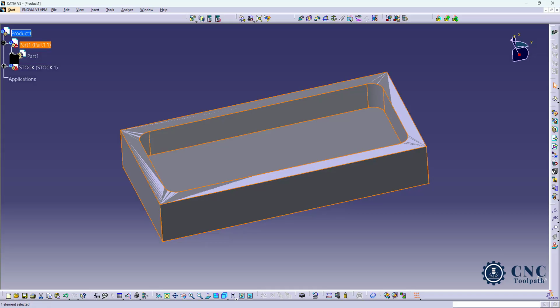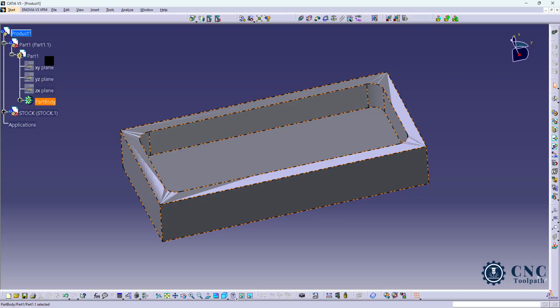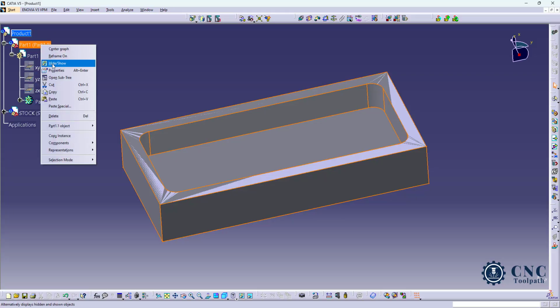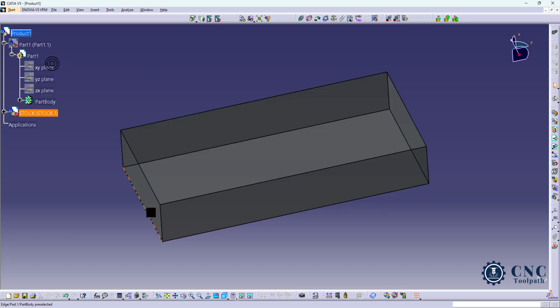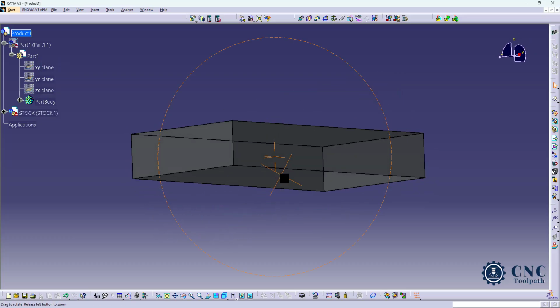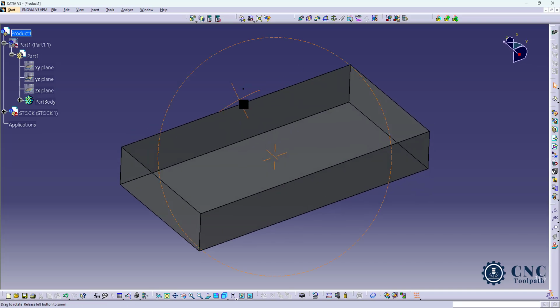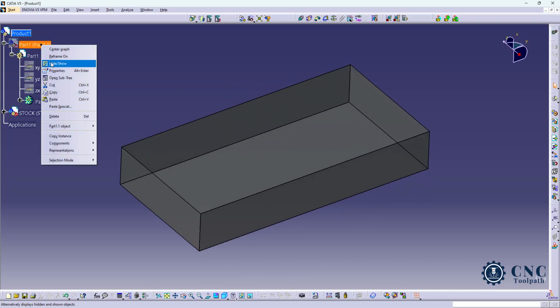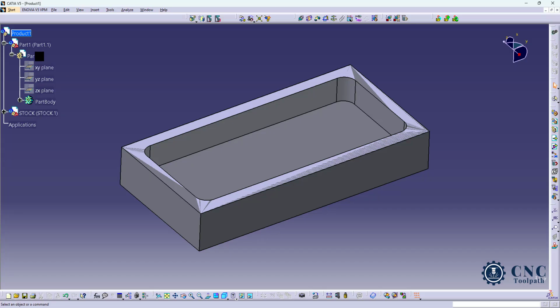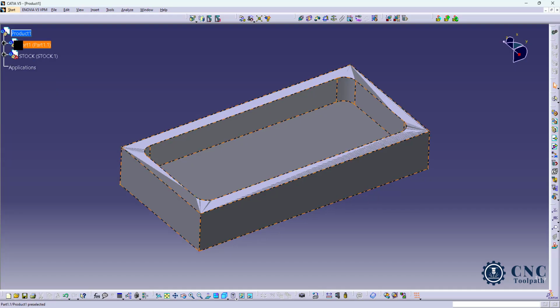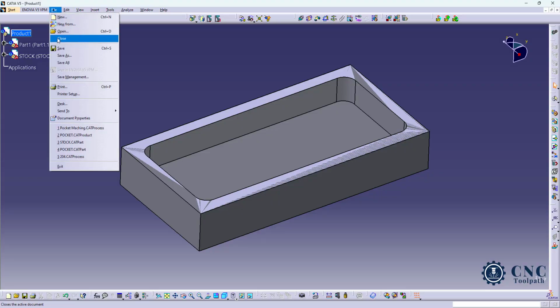Now you can see both the part and the stock loaded in the assembly. Tip: you can easily hide or show the part and stock. Just expand the assembly tree, right-click on the part body, and use Hide Show. This helps you check alignment and visualize the setup clearly. Once everything looks correct, save the product file at your preferred location. This will allow us to proceed further with machining.